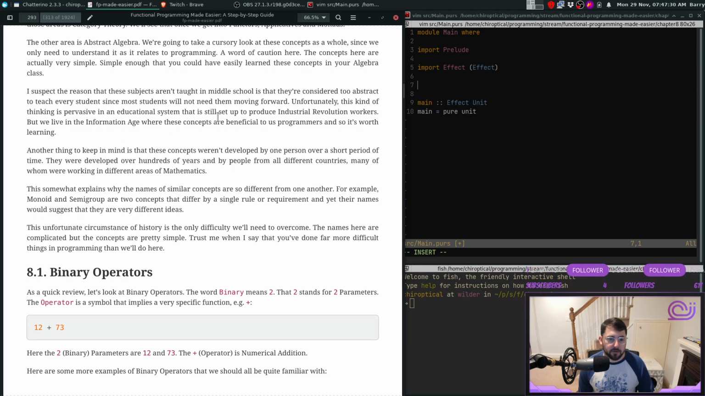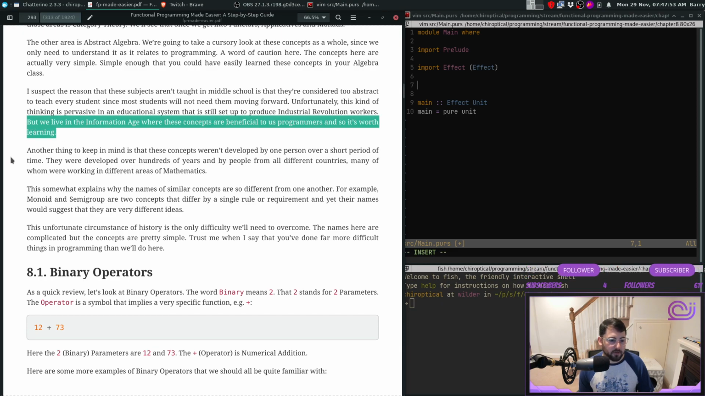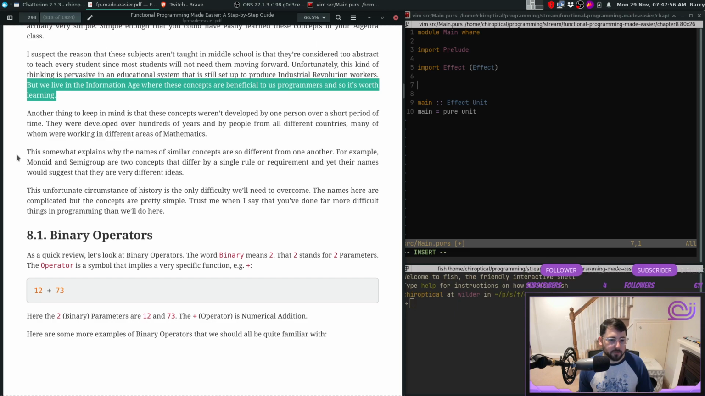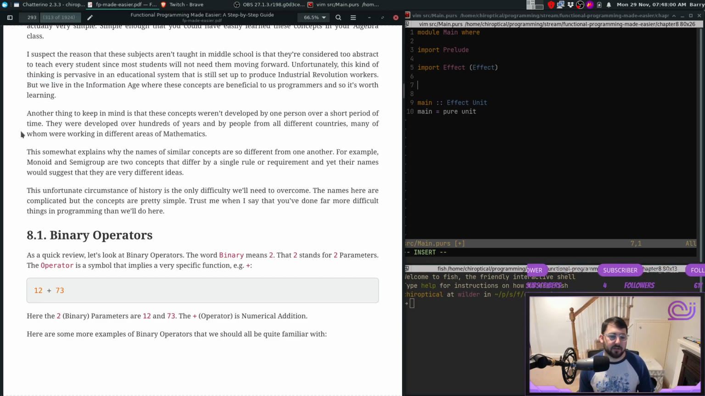Okay, too abstract to teach most students that won't need them moving forward. Still set up to produce industrial revolution workers. Okay, that's a very specific statement. I like it. But we live in the information age where the concepts are beneficial to us programmers, and so it's worth learning. Yeah, I mean, learning programming and math is pretty pervasive now. I'm actually surprised that STEM doesn't contain, well, I guess it contains technology, right? So I guess that's close enough.